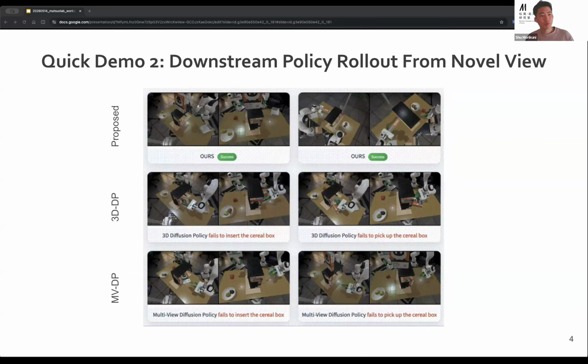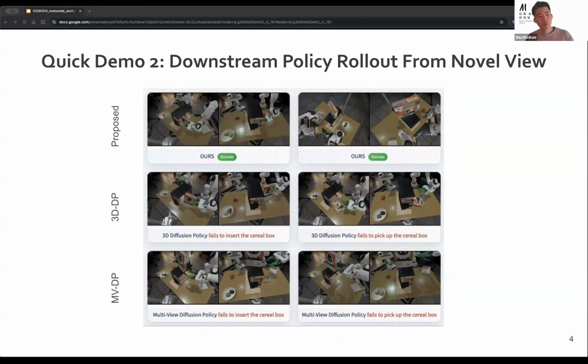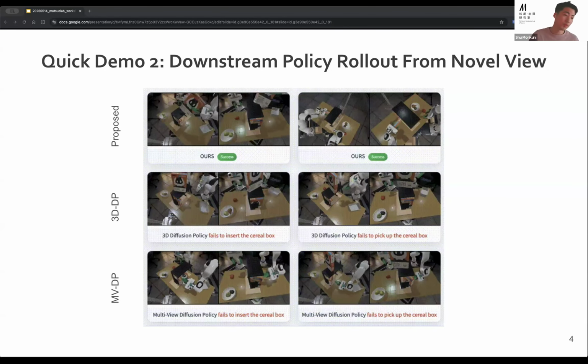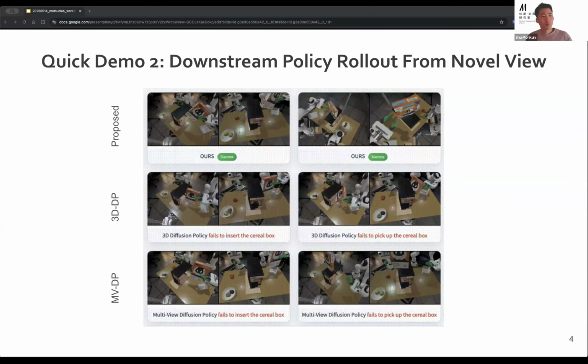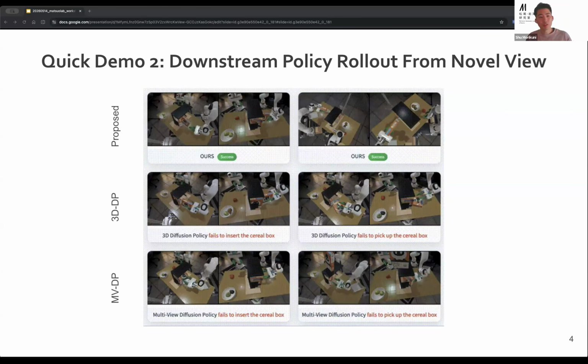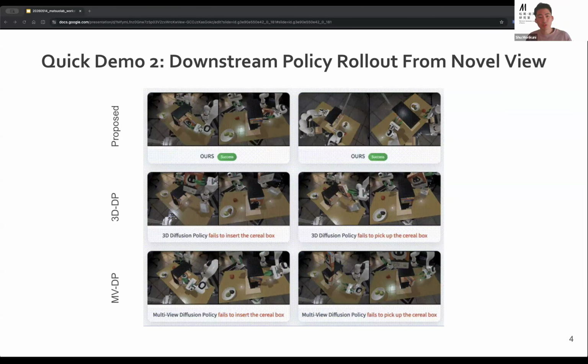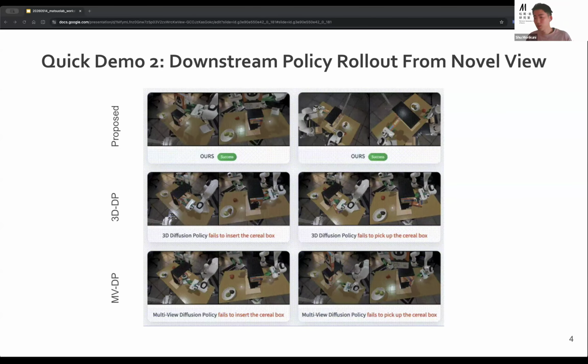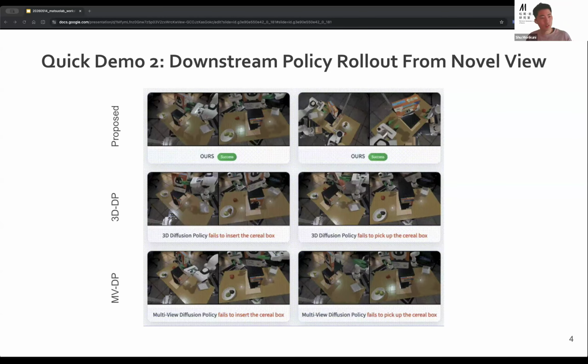Here is another demo for the second half, the downstream policy rollout from a novel view. While comparing to a few different baselines, the point is that the proposed system is the most stable with the highest success rate on the unseen view task execution.